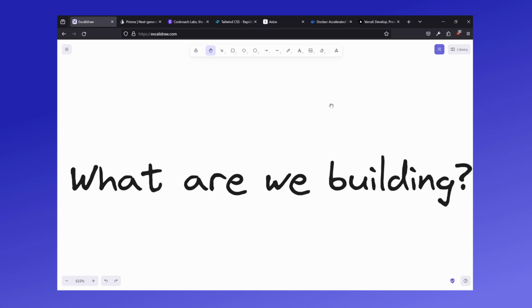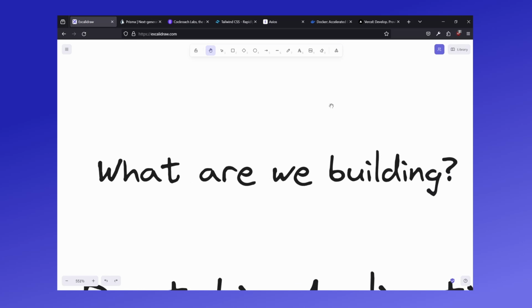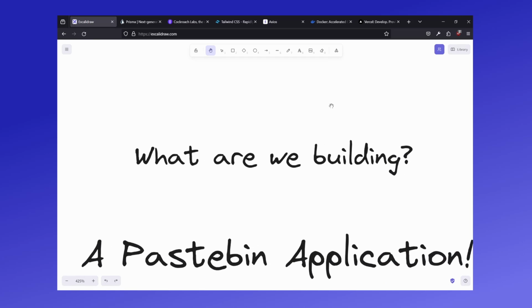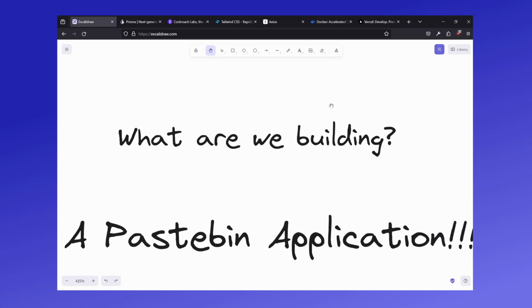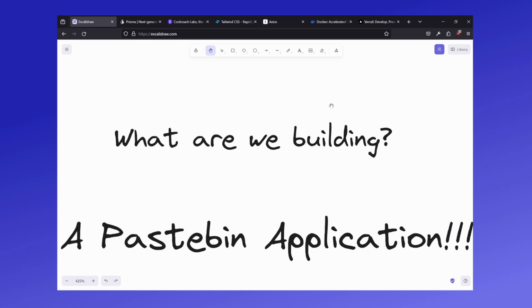So what are we going to be building in this video? In this video we're going to be learning how to create a Pastebin application. So what exactly is a Pastebin application? Basically it's just like a site where you can paste or upload text and it will be saved on the internet and generate a URL for you. And you can share that with anyone you want, and when they access that URL, the people you share it with will be able to see the text that you've pasted. So that's just a summary of exactly what a Pastebin application is.